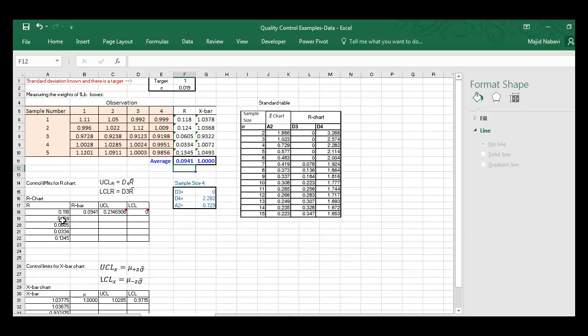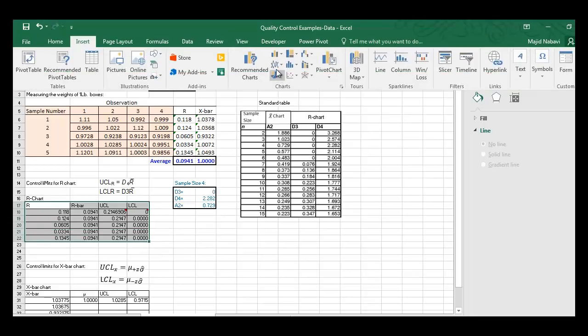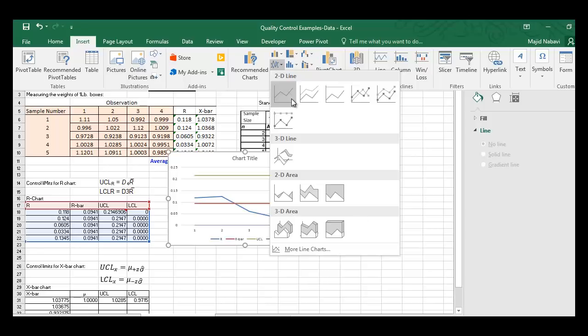For the range chart, we use the same way. Find the fixed numbers, the constants, D3 and D4 based on the sample size of 4, and plug them in. Then we'll copy the numbers into 3 columns to generate the upper and lower control limits and the central line. And then insert a line chart based on this table.